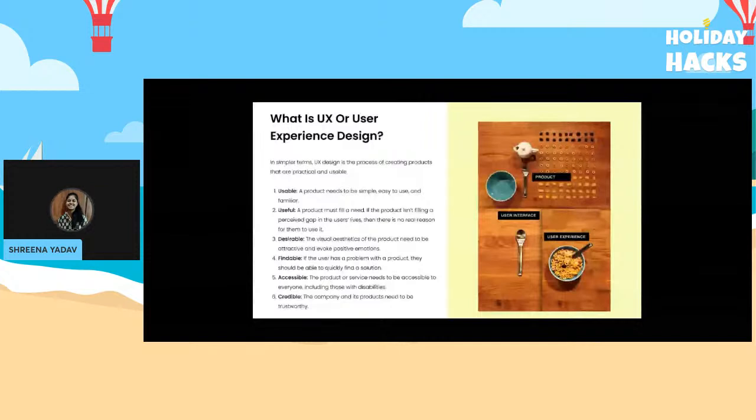In simple terms, we can understand UX design as the process of creating products that are practical and usable. Here I mentioned the six key points of any product that has good user experience, what we call good UX. These are the points that any product should fulfill. The first one is usable.